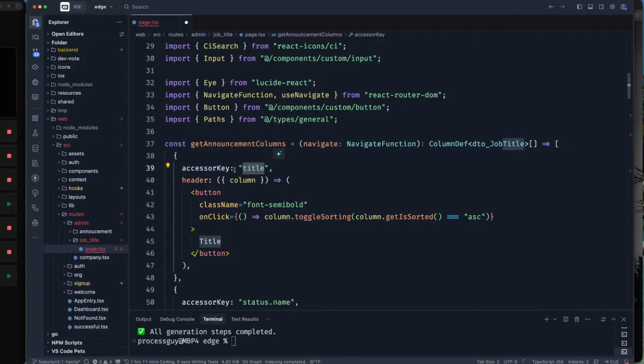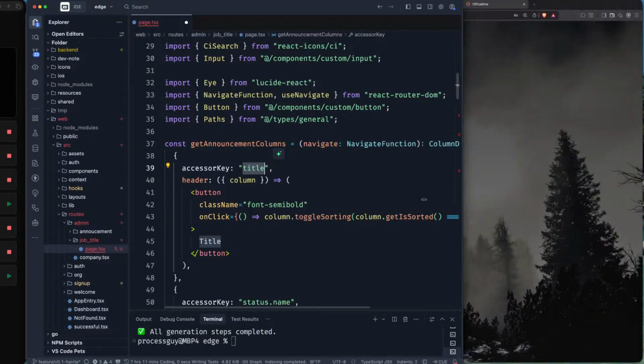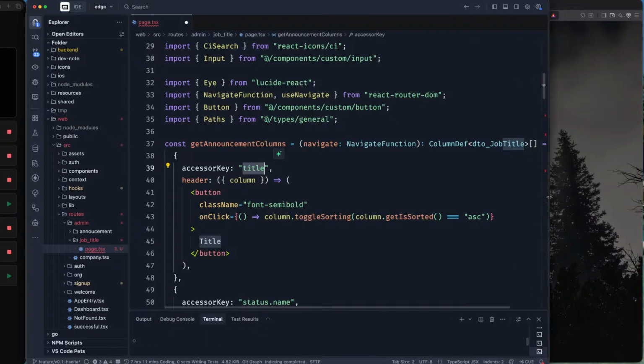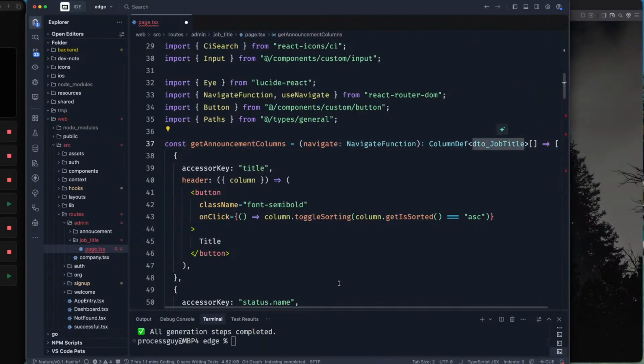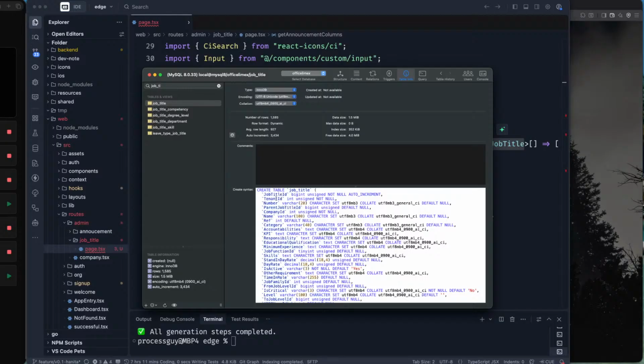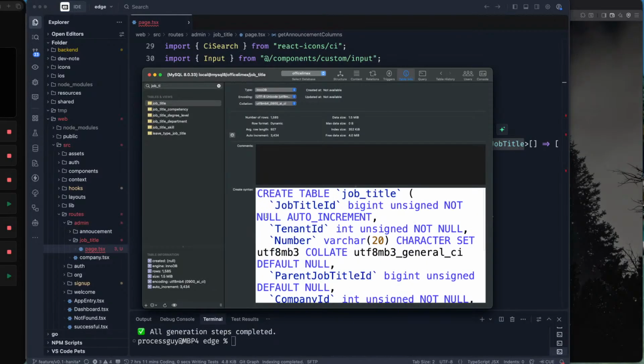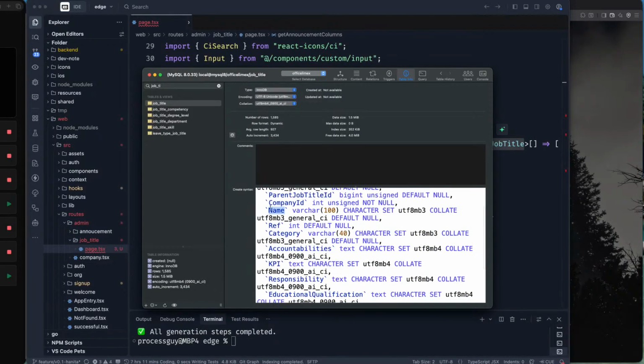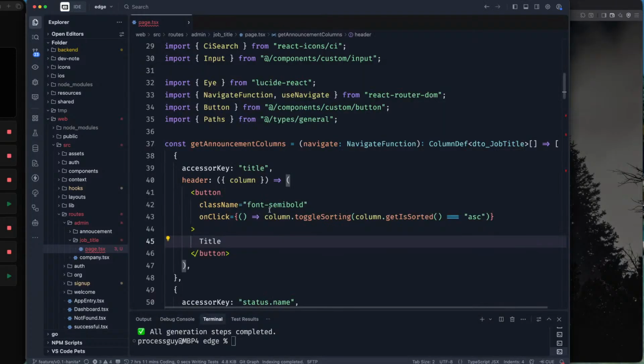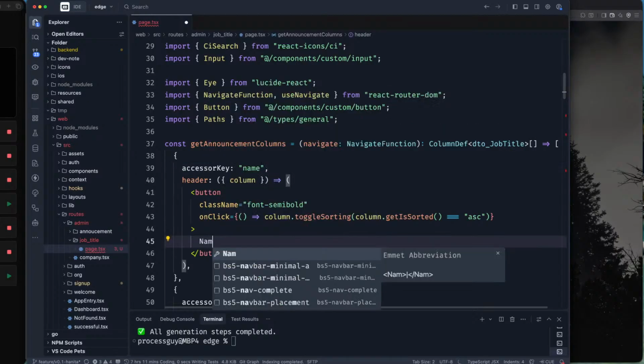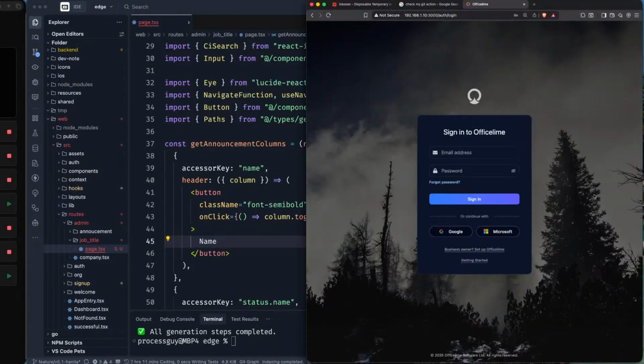Now this can go title and title, but you must note that title is not available in job title. What's available in job title is called name. That's the column that was used to refer to, well, one of those things that we need. But here it's called title because announcement has title. So those are one of the annoying parts of using this, but you have to follow it. So I change this to name, and let me start.